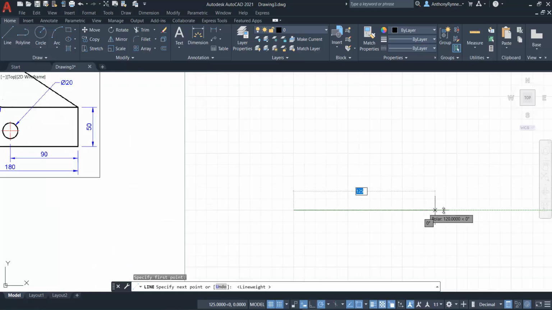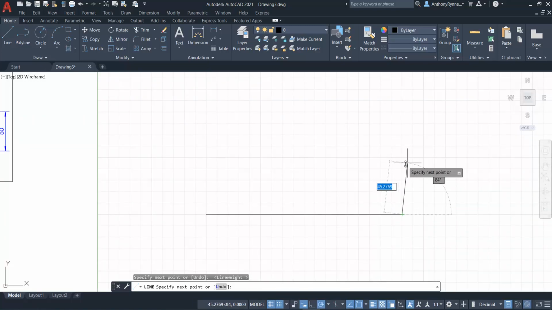So the length of the line we need to draw here. Now I could have just typed it in, but for now let's just click there. So the line is 180 millimeters long. Pressing the mouse wheel, you can pan the drawing. So we're going up 50.